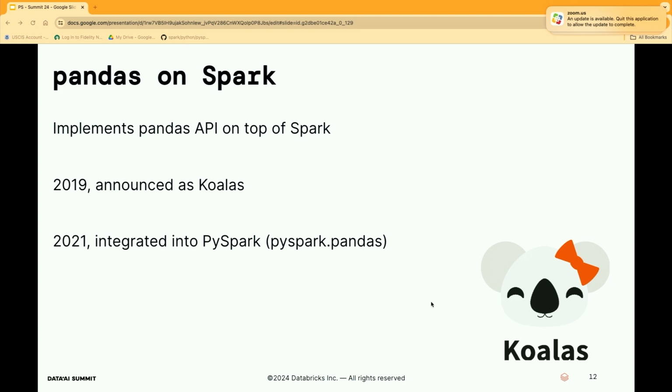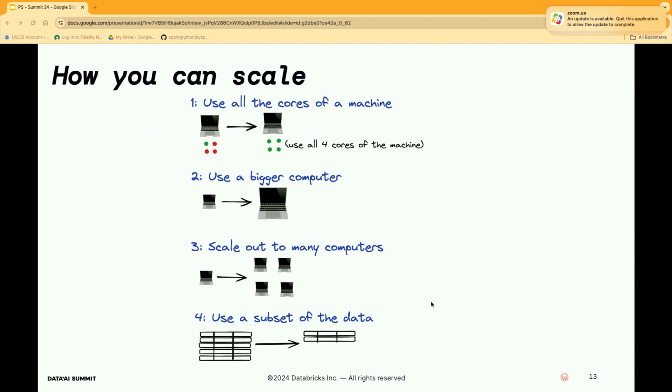So Pandas on Spark, as we've discussed, provides the syntax of Pandas, but the execution of Spark. It was originally introduced in 2019 as Koalas, and then in 2021, it was integrated into the Spark codebase itself, and that's when it was renamed to Pandas on Spark. Let's look at the different ways to scale at a high level, and then see how Pandas on Spark actually executes queries.